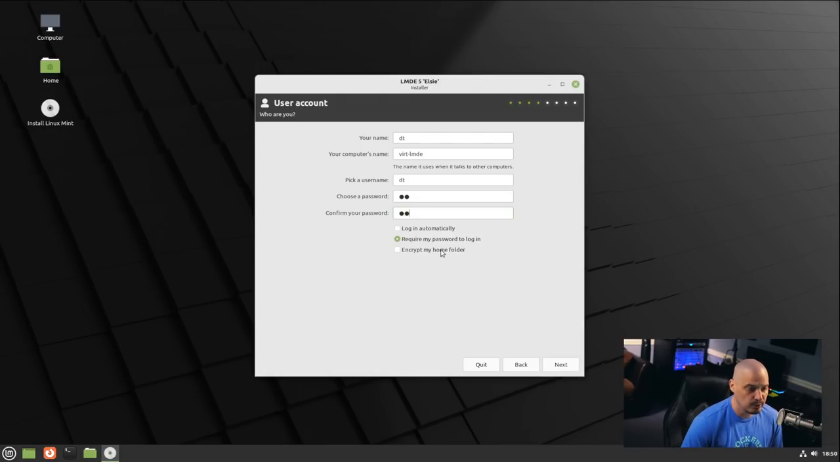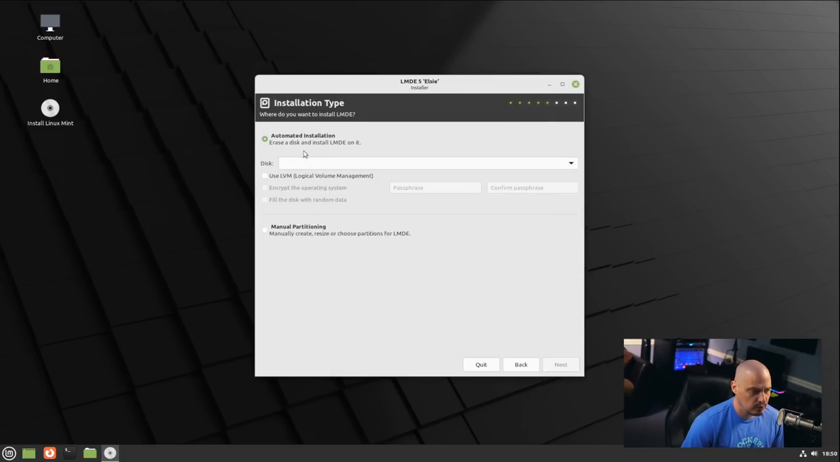That's what I want. Encrypt my home folder. I typically don't do that on these VMs, but if you wanted to, you could just tick that on. What that will do is you'll have to enter a password to actually decrypt your home folder. So if your computer is ever stolen, for example, no one can ever access the stuff on that drive. And then erase disk and install LMDE on it.